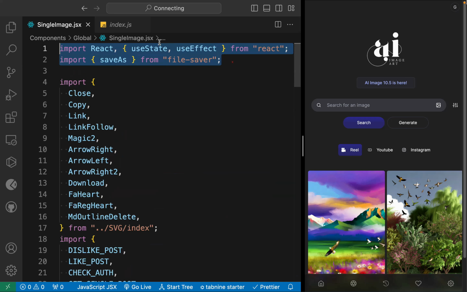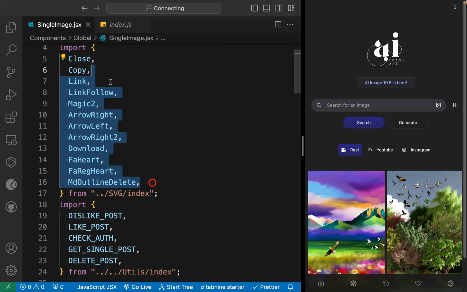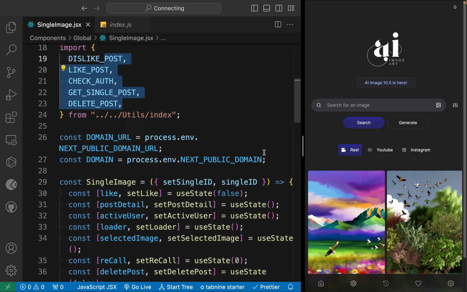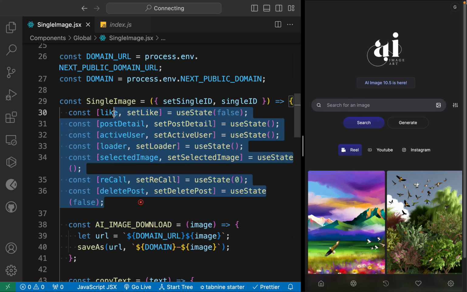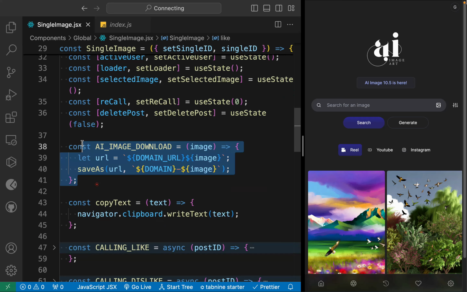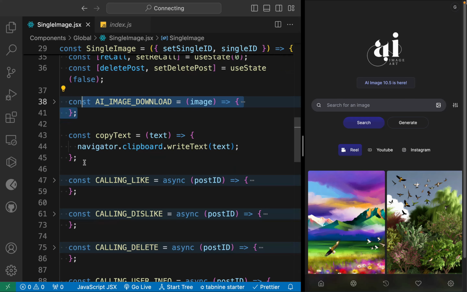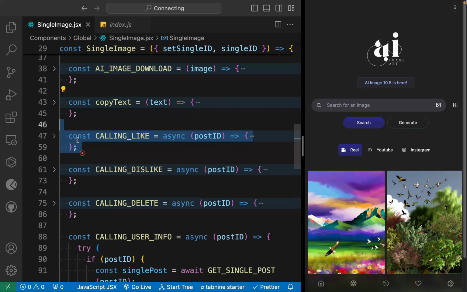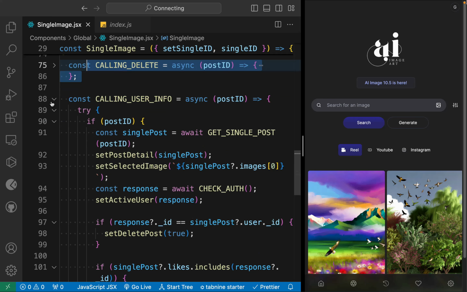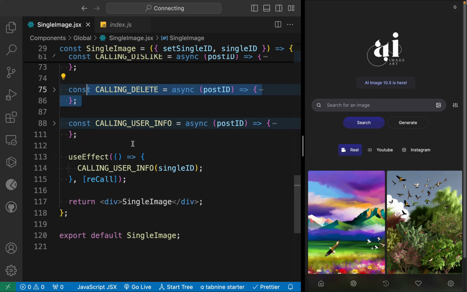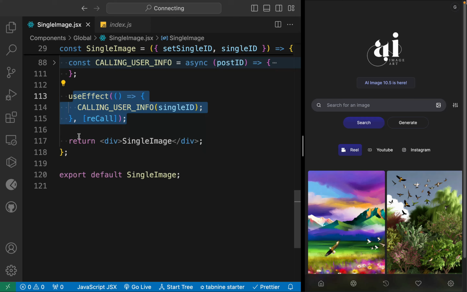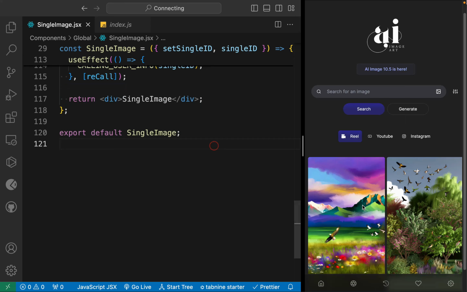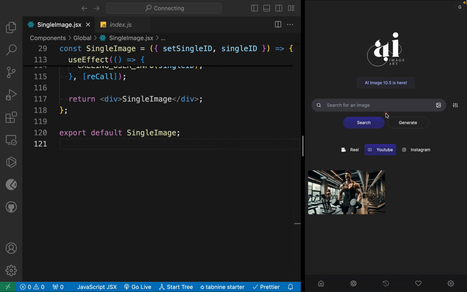First we are importing this, then importing the icons, the function, state variable. We have taken all of these states, then we have built the internal function for downloading. This is the copy, and here we have for like, dislike, delete, and here we have this user information. And this is the function we are calling. Now we can start working on the JSX straight away. So everything is looking good. You can simply go to that and you can see the component open. Now let's write the JSX.